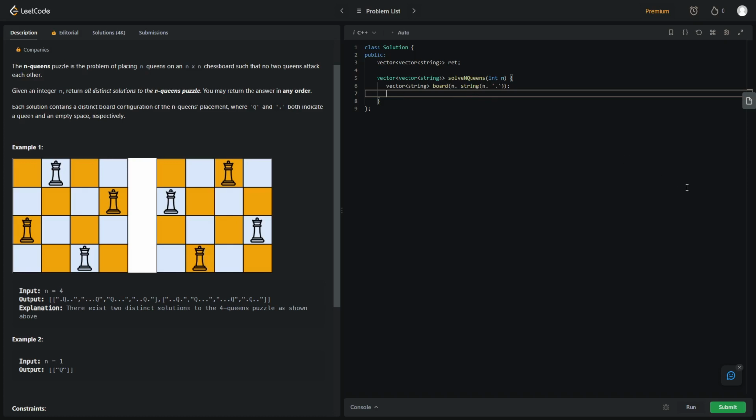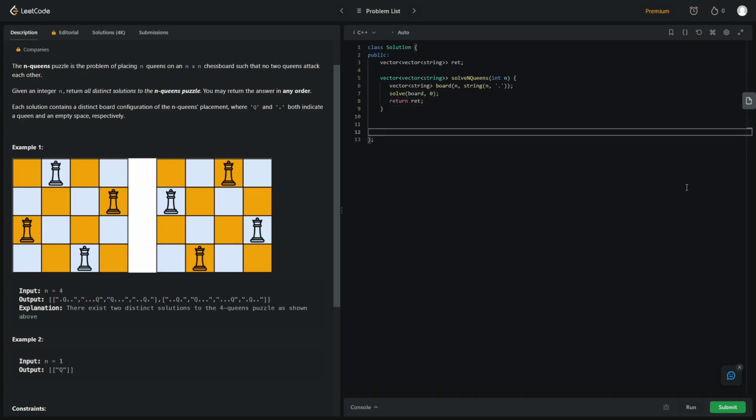All right, what do we do next? I'm going to call the function that does the actual work. It's called solve. It's going to take a board, and I'm going to have the solve function just take a row, and then it's going to return the output. Now that that's set up, what does this solve function do? This is our main backtracking function that does all the work.